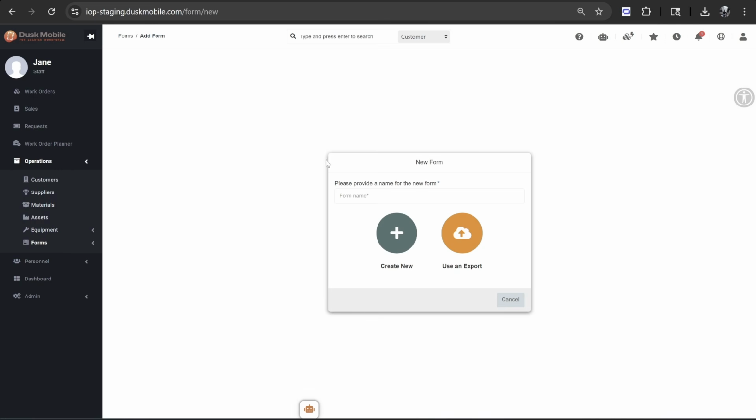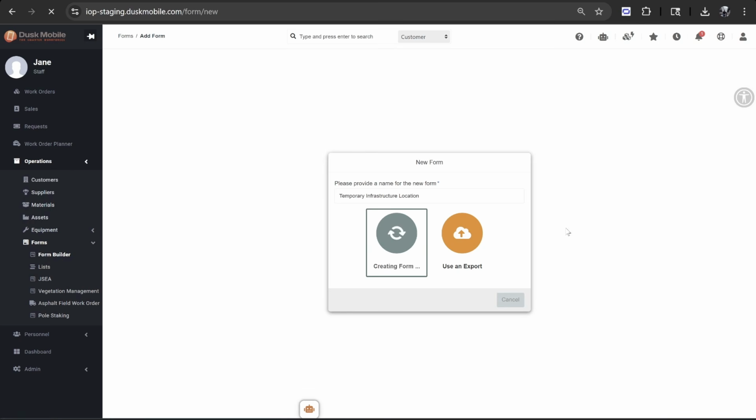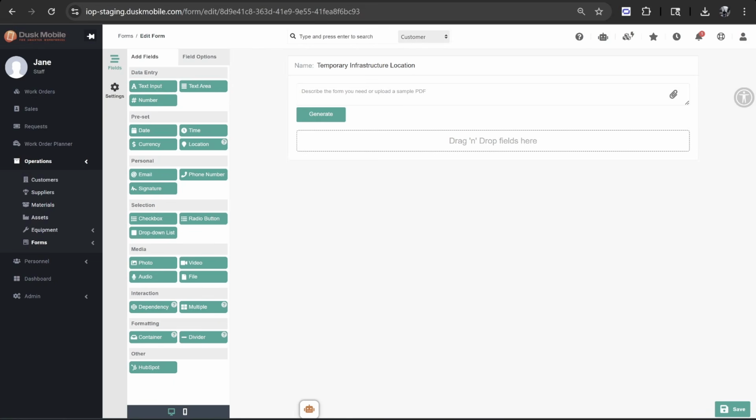From the left menu, navigate to Forms and then Form Builder. Click New Form. We'll enter the name Temporary Infrastructure Location, then click Create New. You can type a name suitable for your business. In other videos, we go deeper into manual form creation. For this example, we'll use a ChatGPT prompt to generate the structure automatically. Paste in the prompt and click Generate.